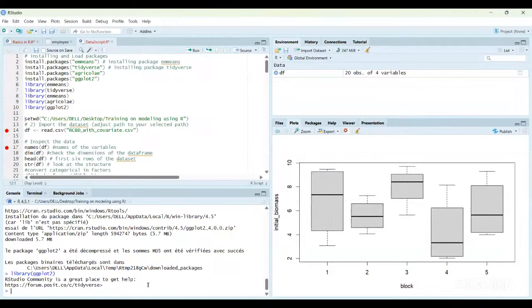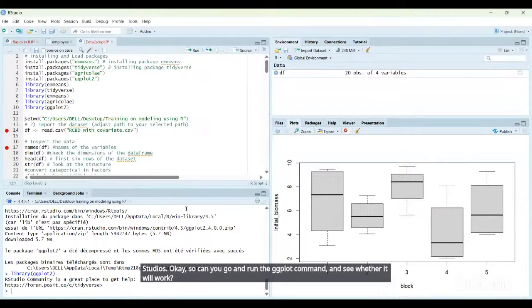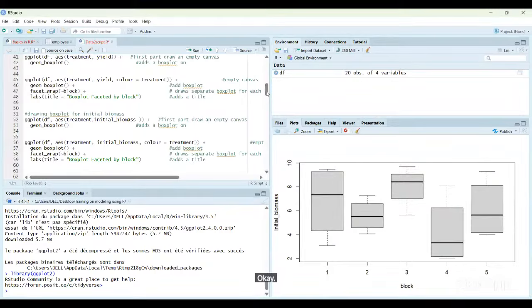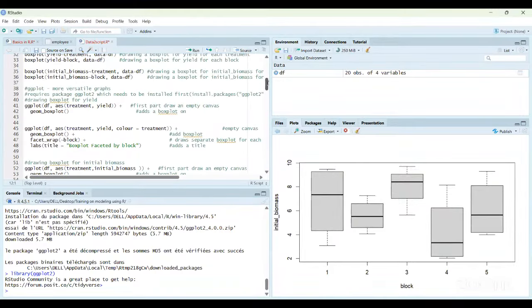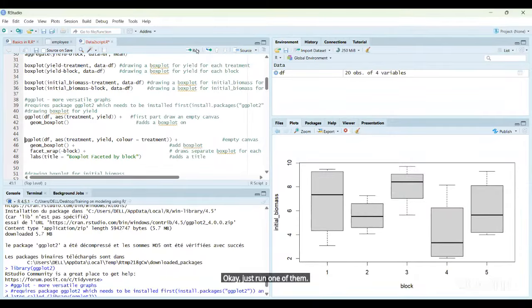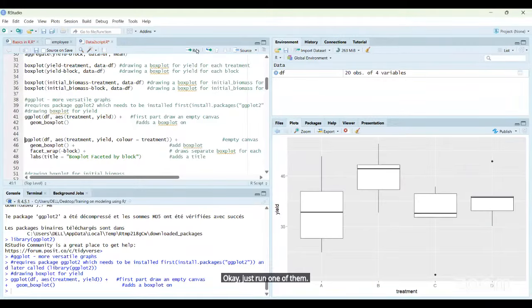RStudio is okay. So can you go and run the ggplot command and see whether it will work? Okay, just run one of them. Yeah, now it's working. Okay, good. Thank you. You can stop sharing.